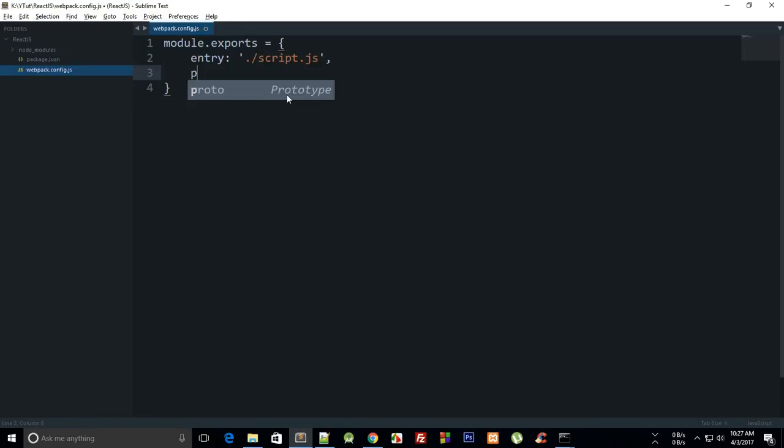And then we'll have the output, and this would be the directory and the file name of the transpiled version of this script. Let's just say the path is just the current folder only, and then the file name is, let's just say, transpiled.js or anything you want.